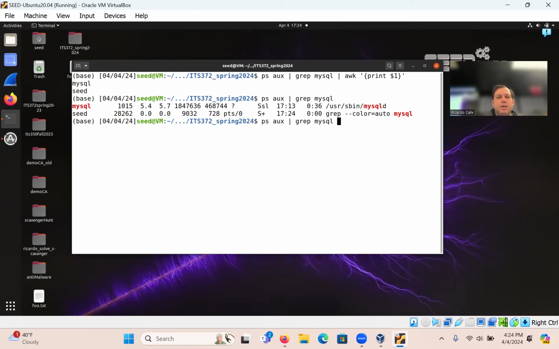So I'm going to do ps aux, pipe it into grep MySQL, and then pipe it into awk. And I'm going to say awk, single quote, curly bracket, sum equals sum plus dollar sign, column two, I guess.